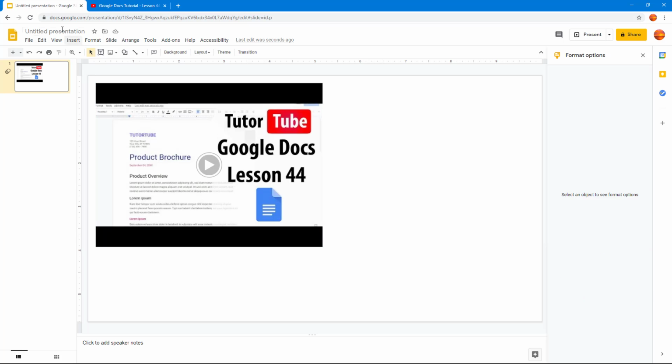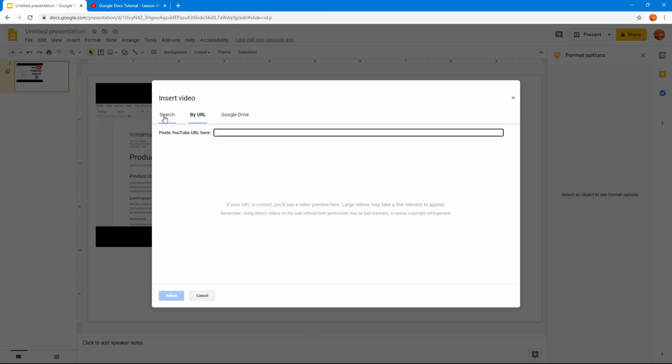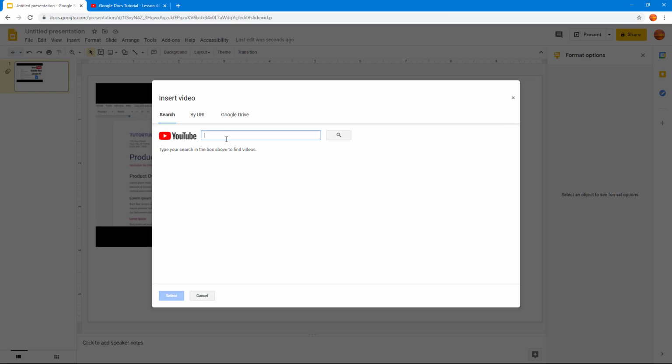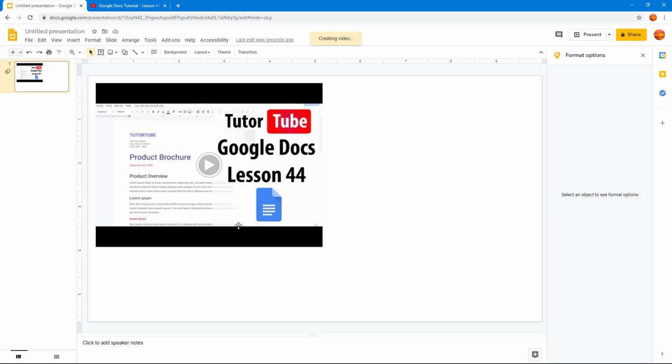So now what else I can do is click on Insert and then choose Video. Once I do that, I can go into Search and directly search for a YouTube video as well. So I can simply type in TutorTube and type in Google Docs just like this. Once I do that, the Google Docs tutorial just comes up, as you can see. So I can select this.